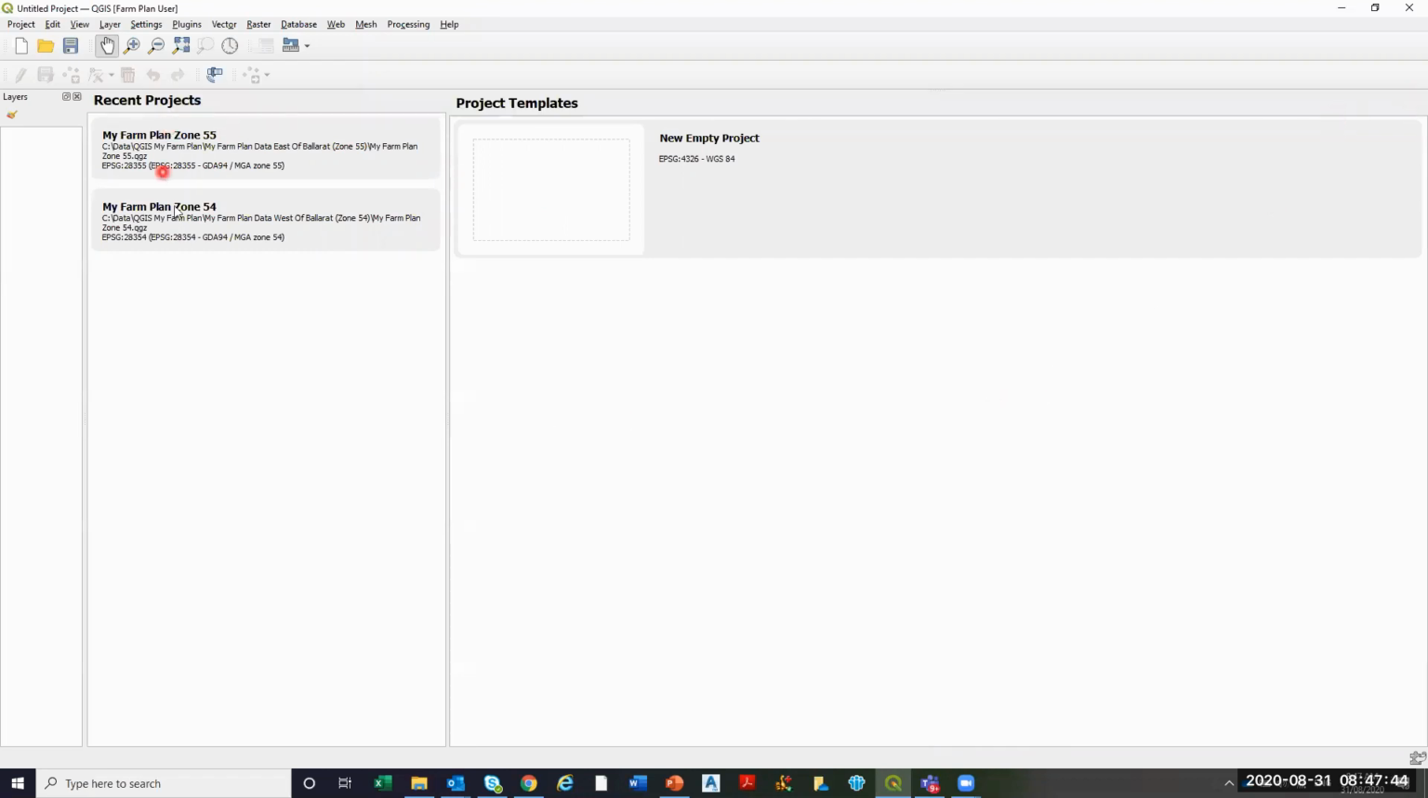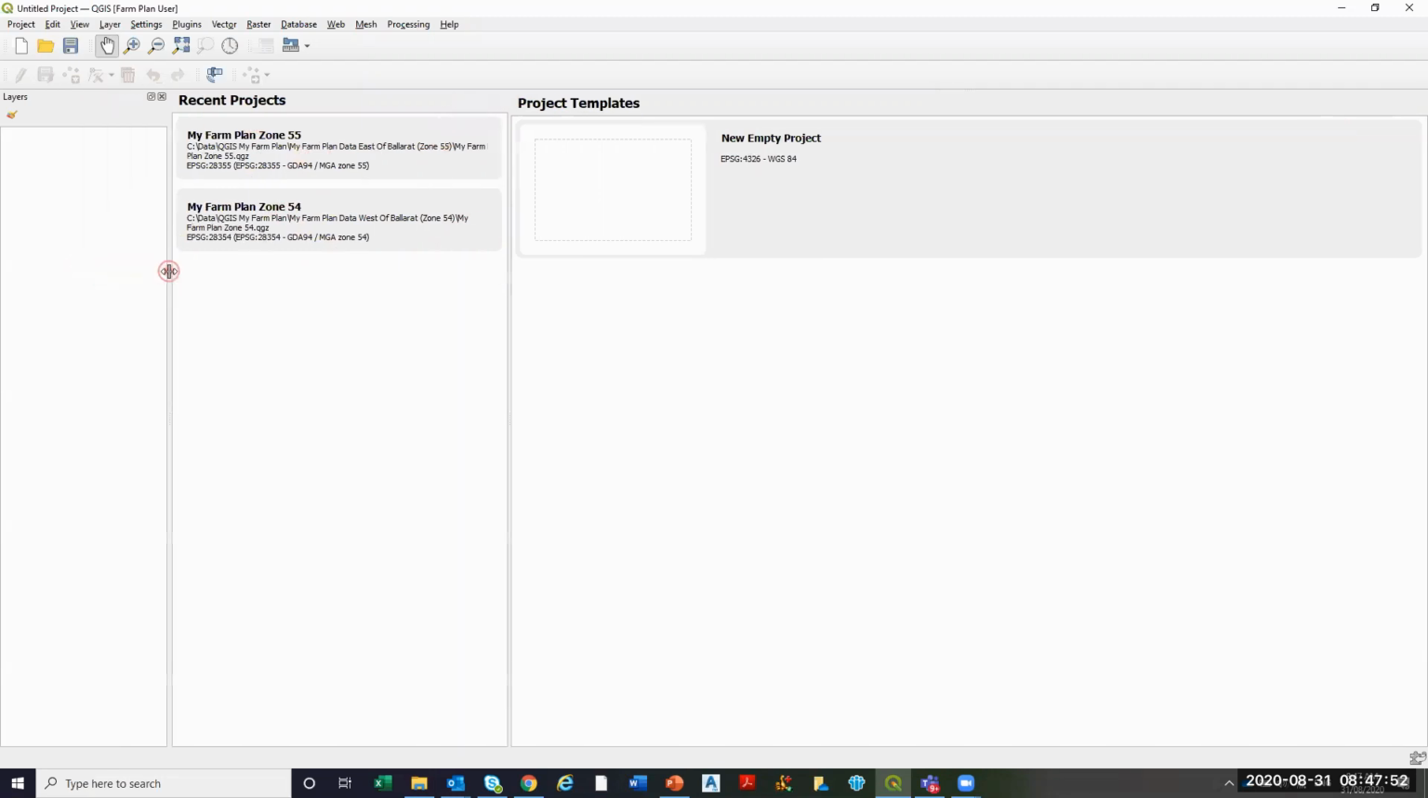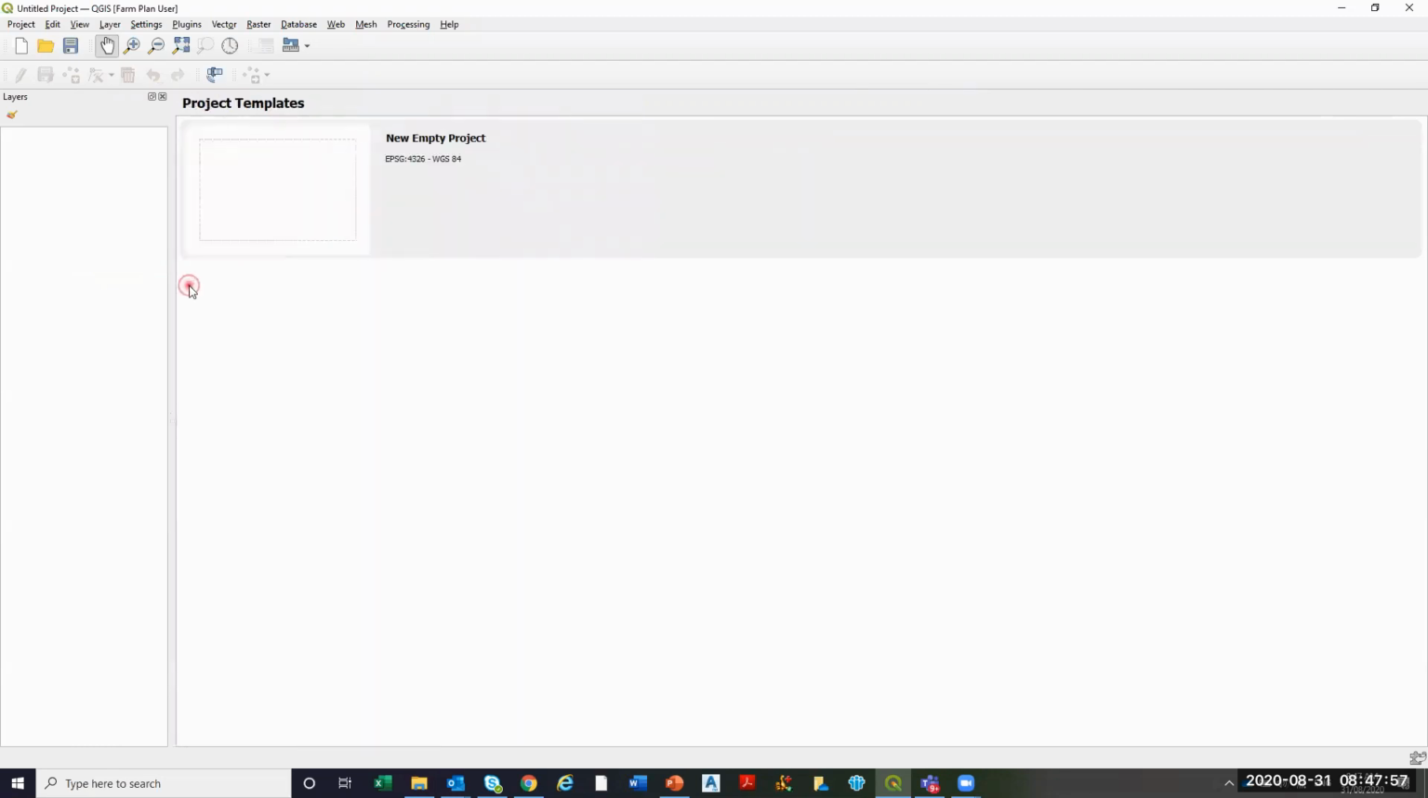Now, in my case, you will notice there's a couple of recent project files have opened up. It probably isn't happening on your computer. It just simply depends on the history of what you've done in QGIS. And in fact, on yours, they could well be looking like that, hidden away on your computer. So I'm just going to leave that like that for the time being, just to demonstrate the next step.